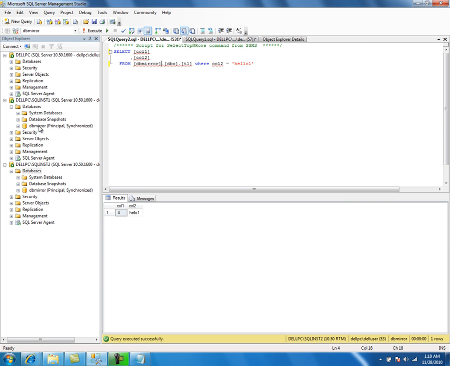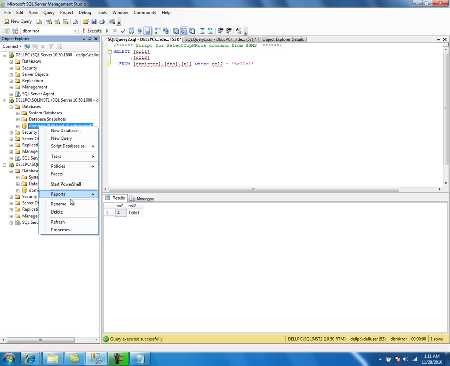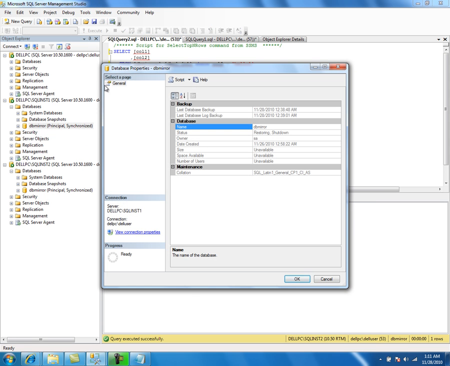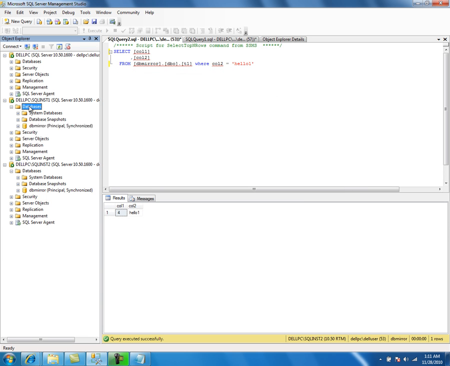Now I'm going to add a file to the principal database. Basically, whatever transactions are happening on the principal server will be copied over and replayed on the mirror server. Okay, and now I'm going to add a file. So I'm going to properties. Okay, see, this is mirror now.